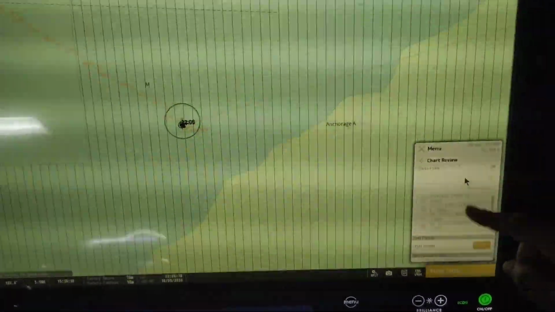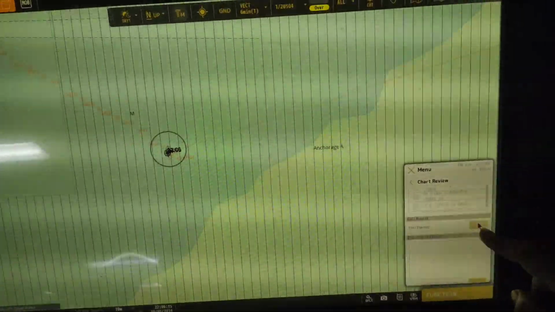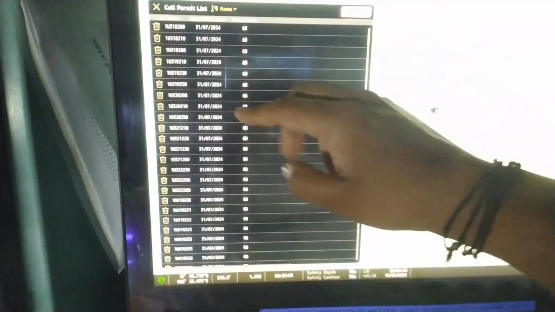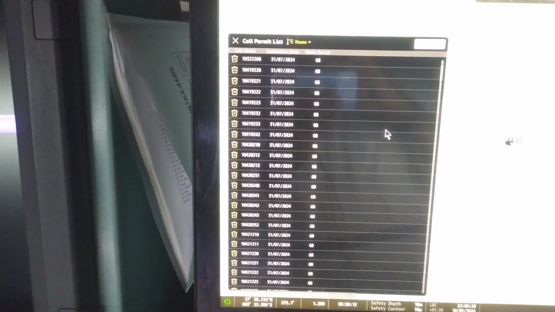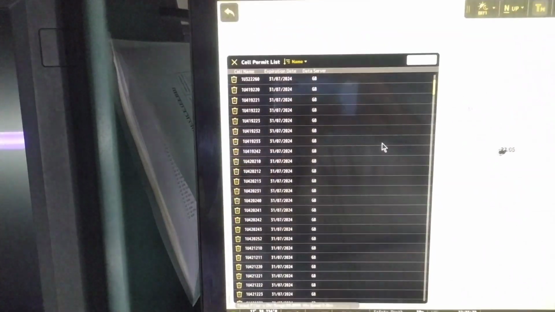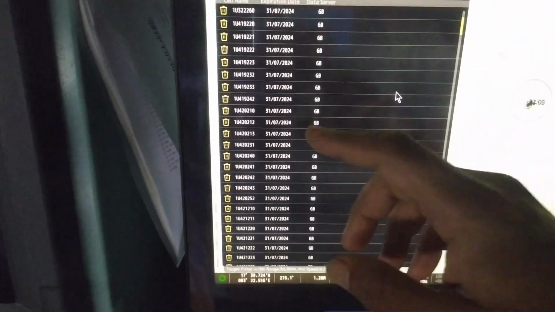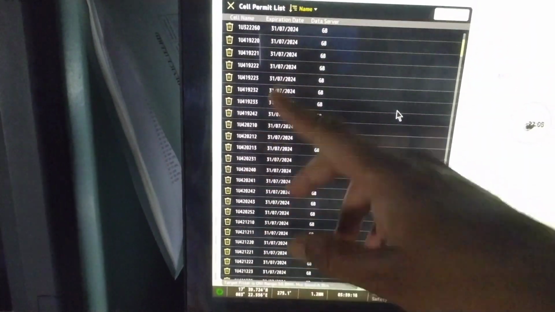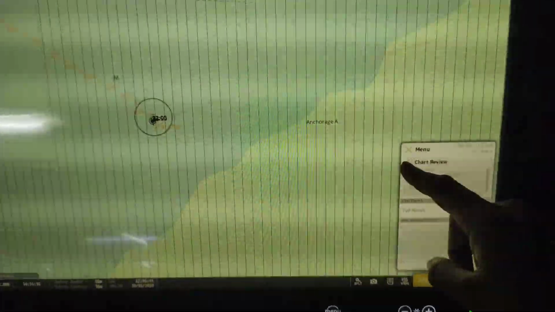The next thing, the cell permits. What all cell permits I am having, I'll just press it. All the cell permits and the expiry dates will come up here. Whatever I don't want, I can delete from here itself. I think you can see the delete option. So if something is expired, I just have to delete it from here.